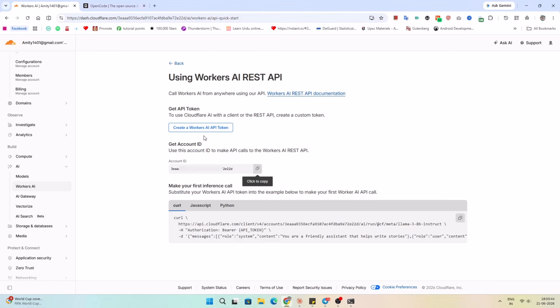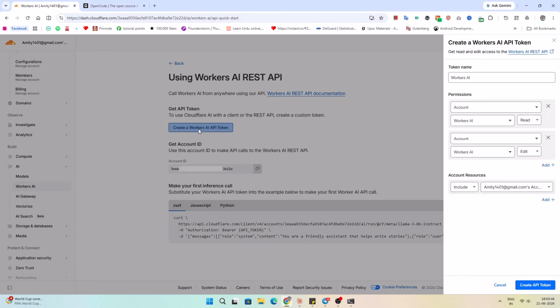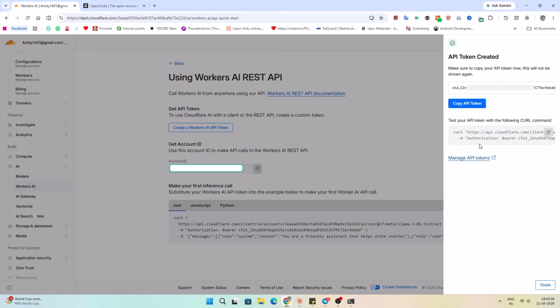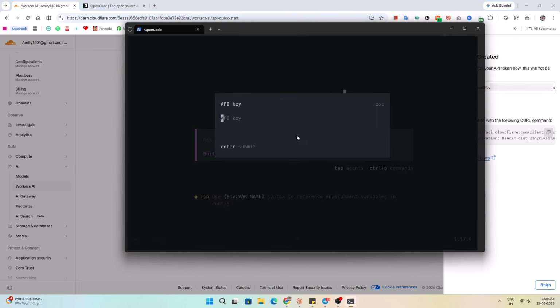Go to this section, create a Workers API token, and you can name it YT video test. I'm naming this, you can name it anything. Just hit create API token. Now copy this API token and go to Opencode and paste it in here and just press the enter button.